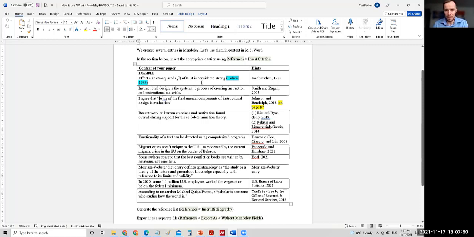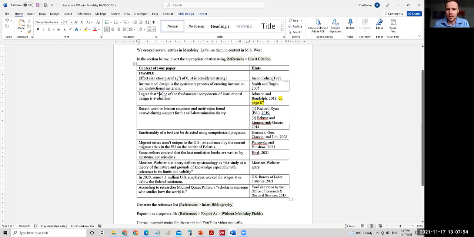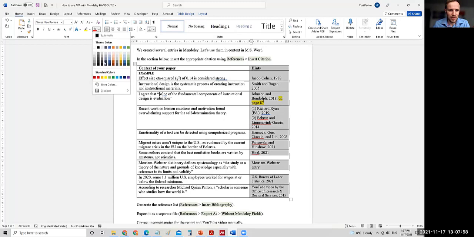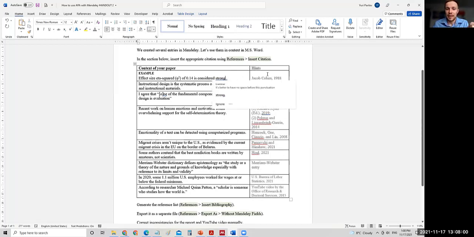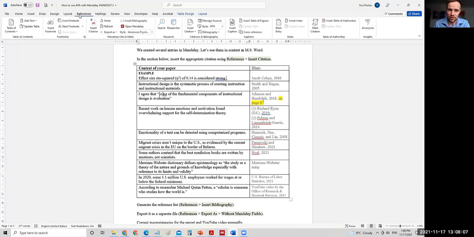So for example, let me delete Jacob Cohen and I'll just show you quickly. This is our citation in our head. Let me do it in gray so that it doesn't bother us. But I know effect size eta squared of 0.14 is considered strong. Then I go to references. Then I go to insert citation.